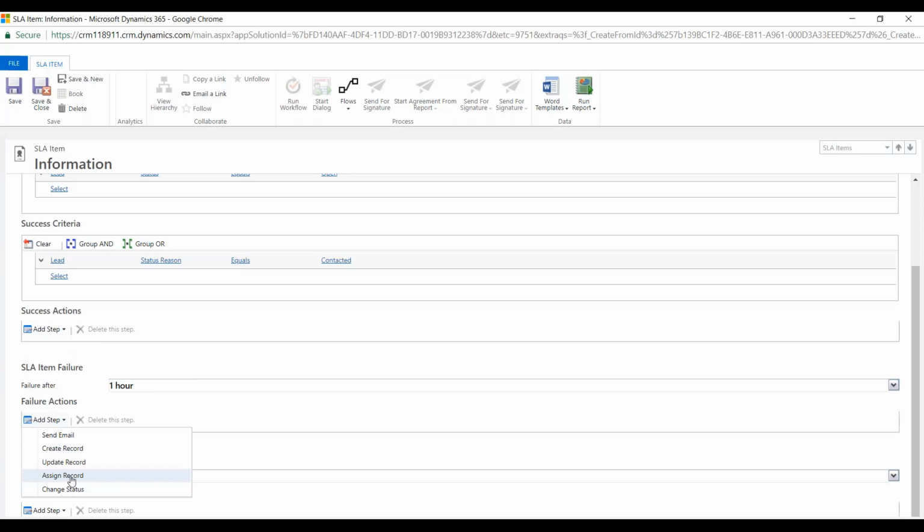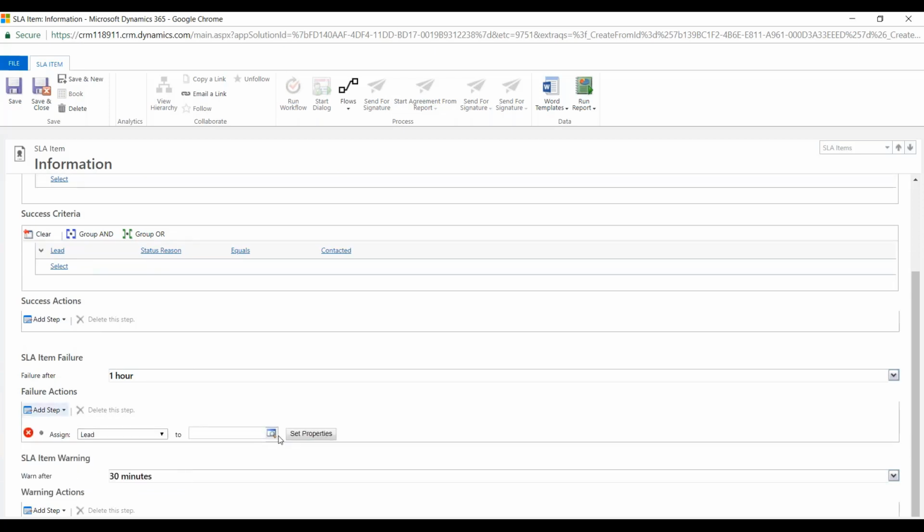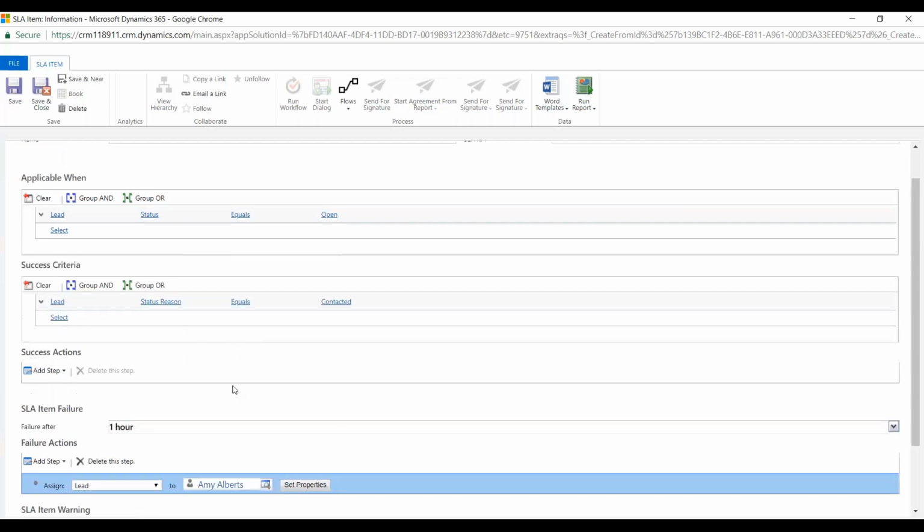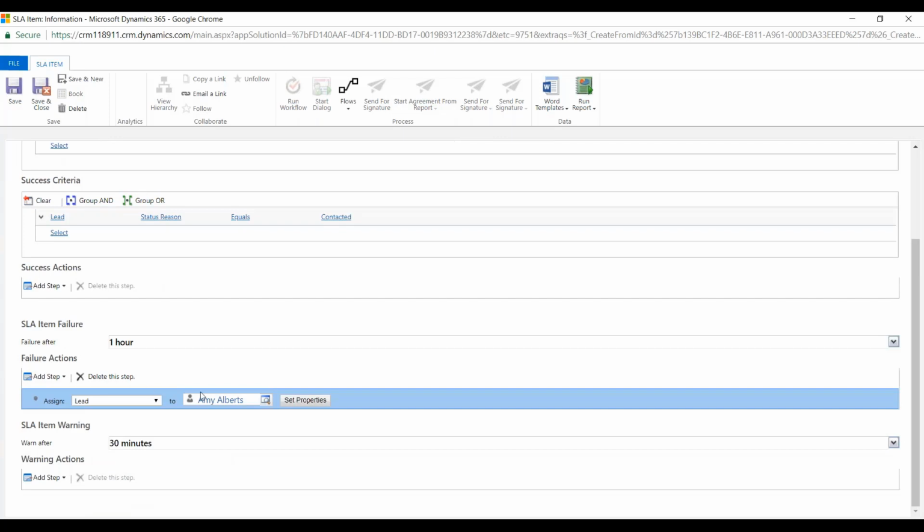Assign record, lead, and we'll denote to who. Let's pick anyone here, Amy Edwards. So if this fails, we can then have this assigned to either a user or to a team. We can have an email sent. So a lot of flexibility with keeping up to date with your leads and so forth. So now hit save and close.